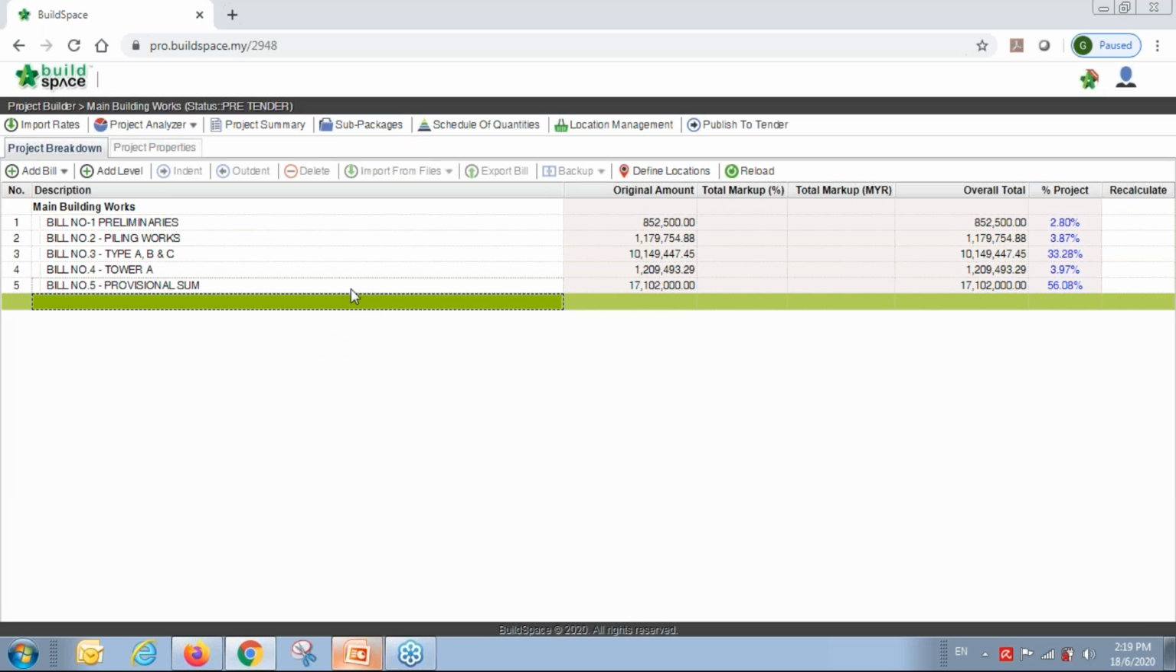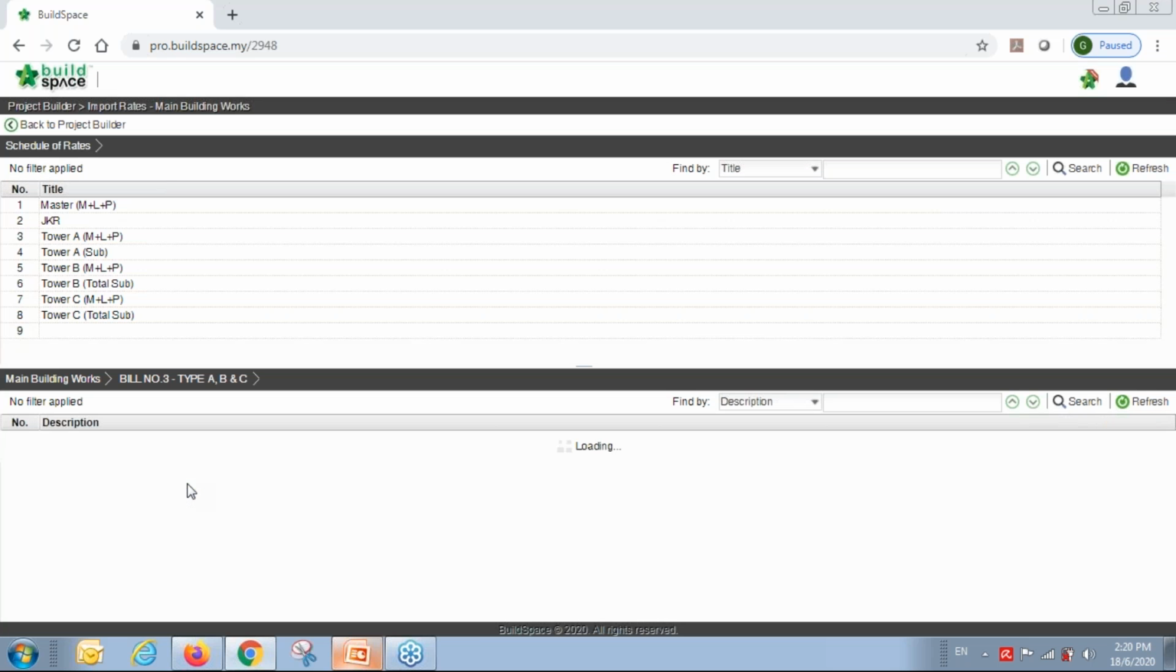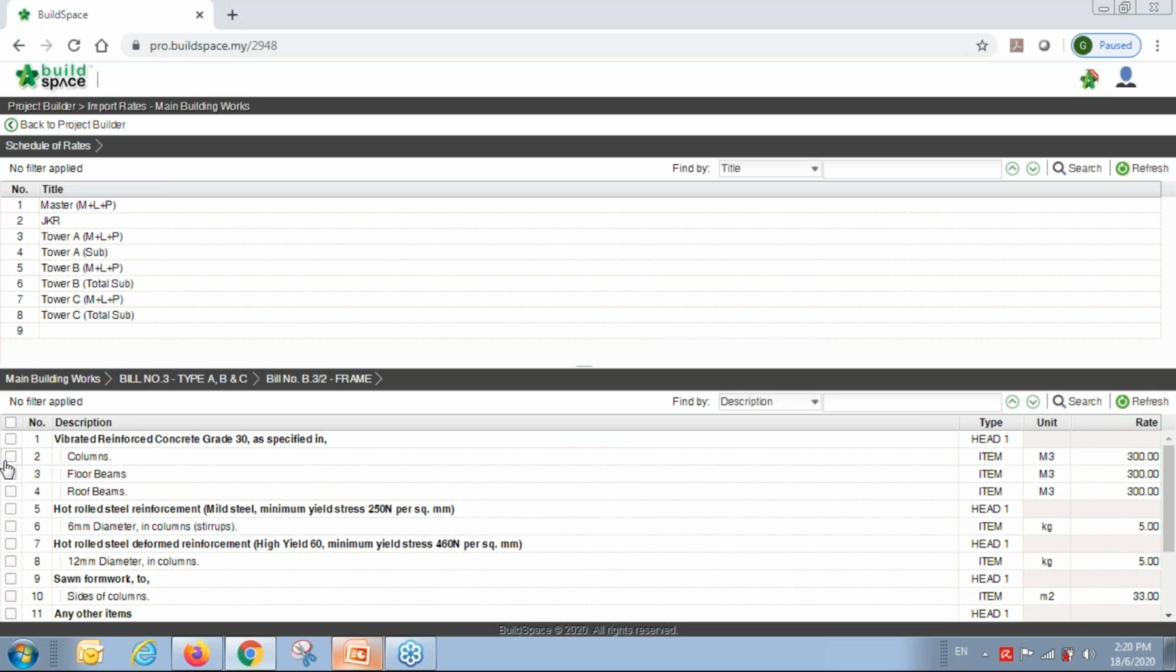Actually, we have the library also. You can ask consultant to produce your PTE or estimate rates inside the library. And then whenever consultant got any project, they just import from here. Let's say they just do the measurement, they import to here, and then they can use the import rates. Okay, they can go use the import rate to import their PTE. So import rates, if I click here, let's say I want to import to this bill frame.